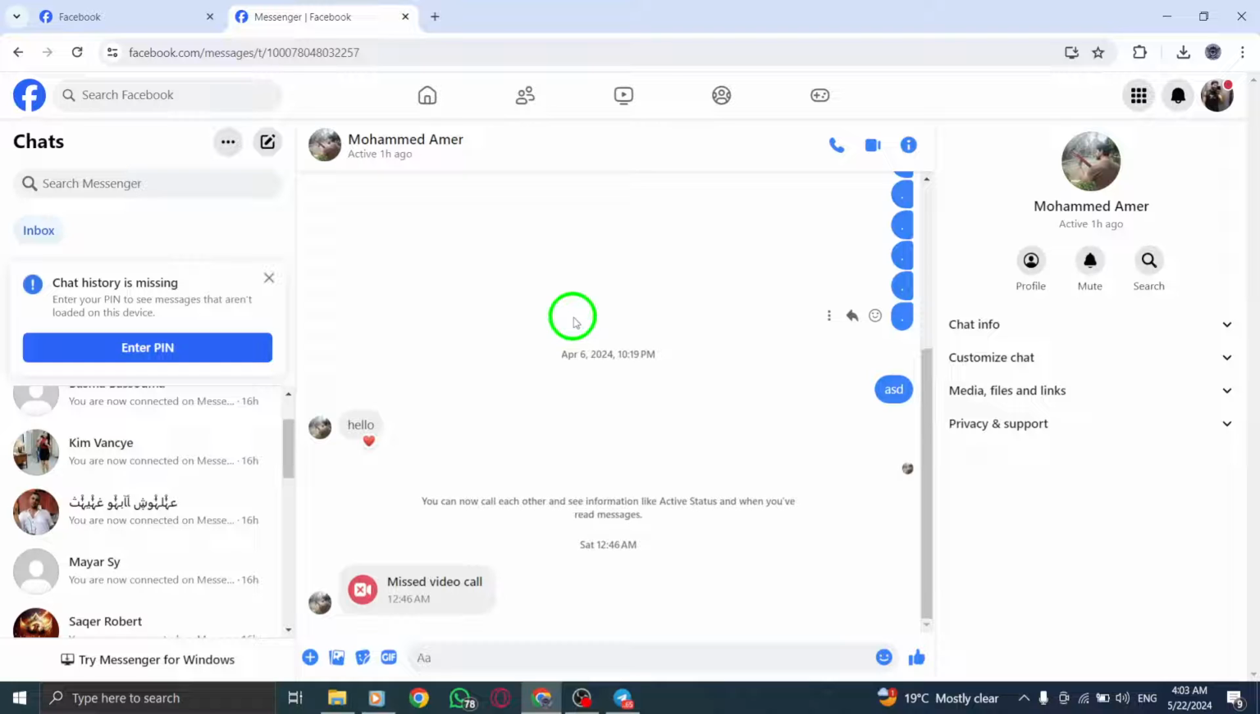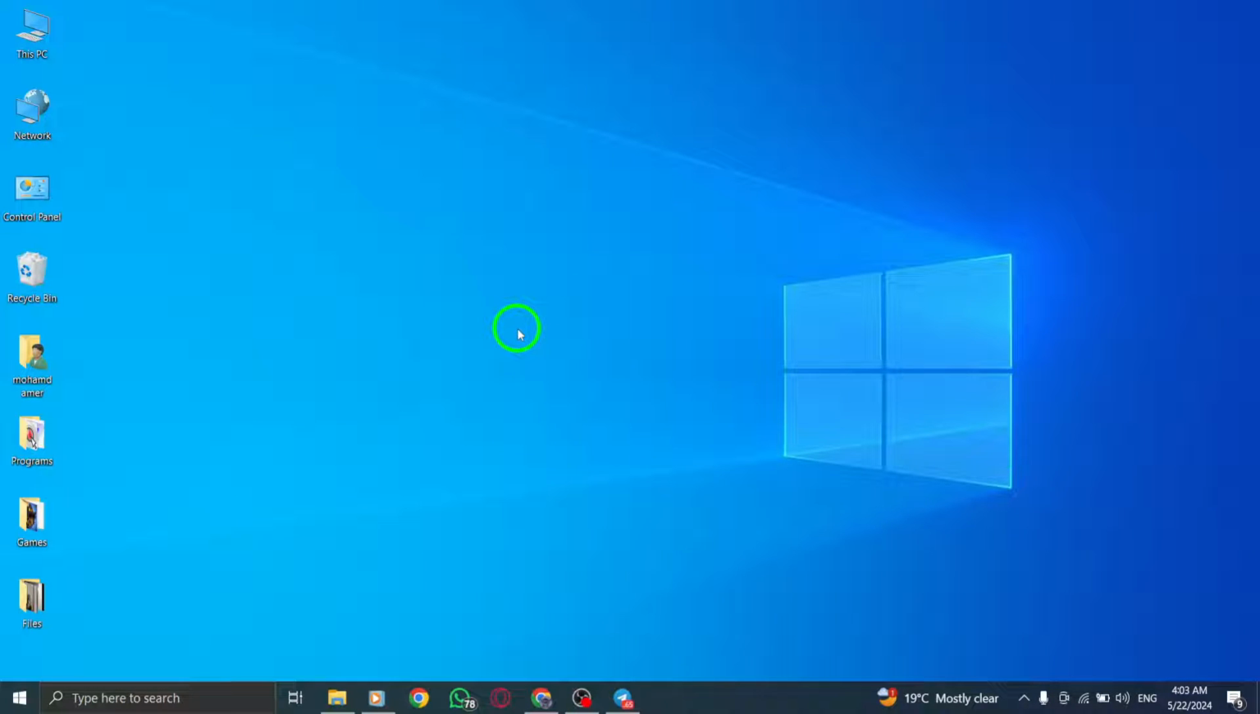This feature allows you to express your feelings and thoughts in a fun and engaging way during your conversations. Adding reactions to messages can enhance the communication experience and make interactions more lively and expressive. So, next time you want to react to a message on Messenger, remember these simple steps to make your conversations more engaging.